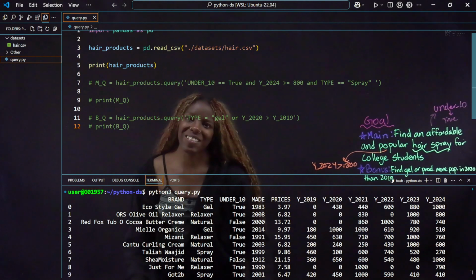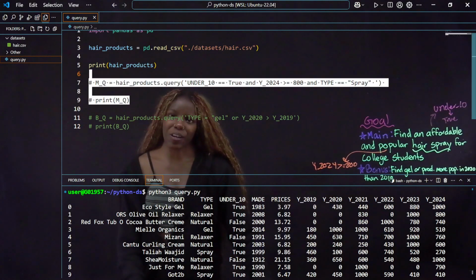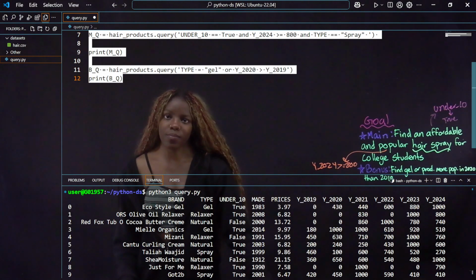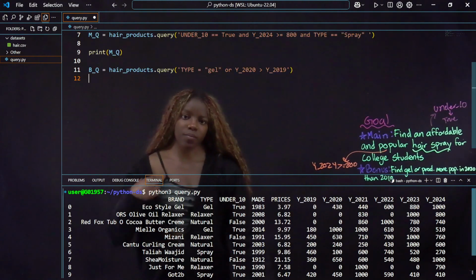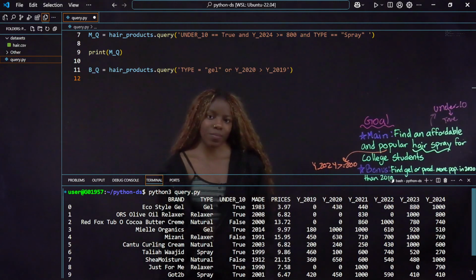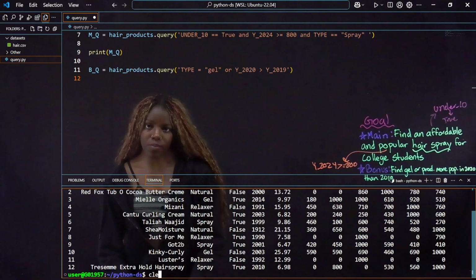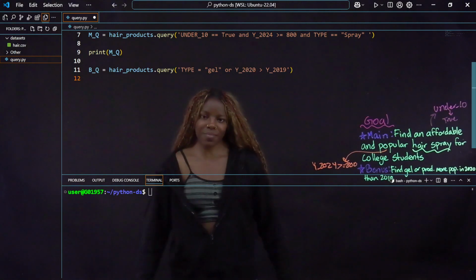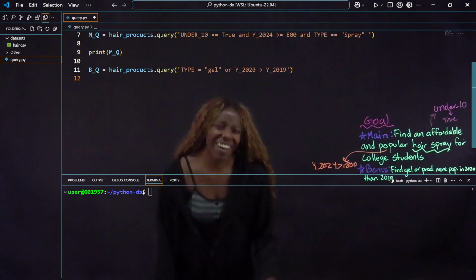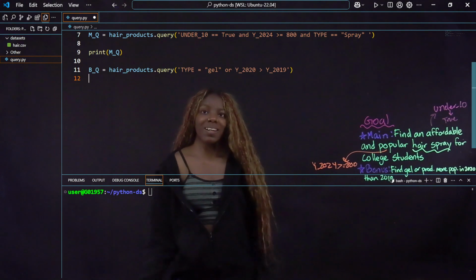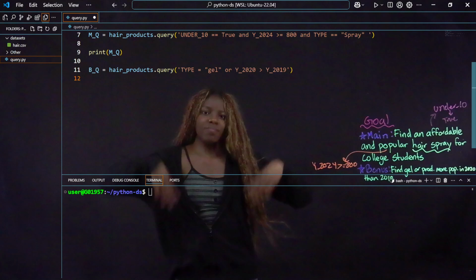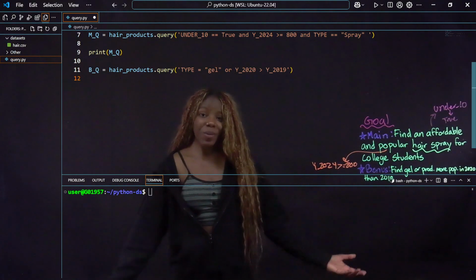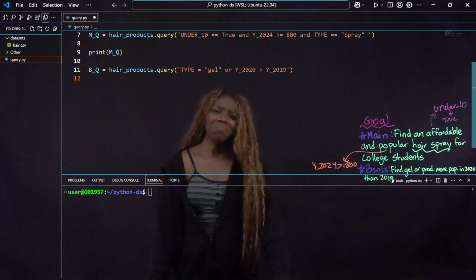Oh my god, I suck. Okay, I figured it out. Goodness gracious. Now that we have our query, now that we have our query, we can print it out.